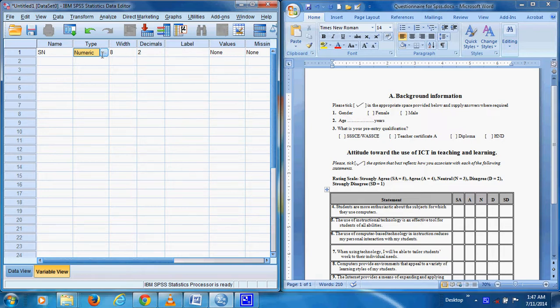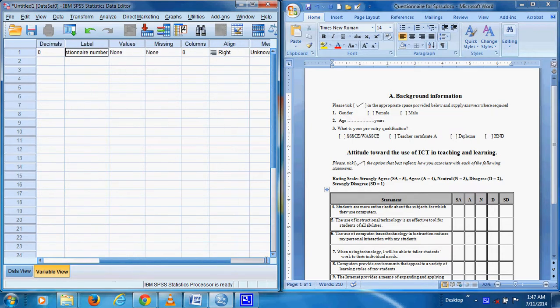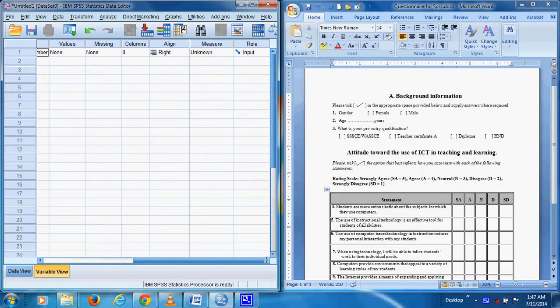Let's leave it as numeric because we are going to enter numbers, and also the width is the number of items we are going to enter. So the width will not be more than 8. Let's reduce the decimal to 0 and let's label it. The label is the description of the variable. So this label, we are going to call it questionnaire number. This is very important because it will help us to identify the missing questionnaire or to identify each questionnaire by their number. Then the measure, let's select scale.